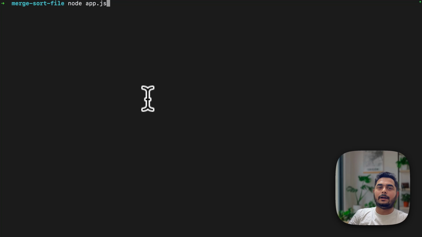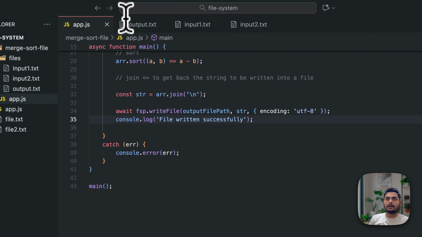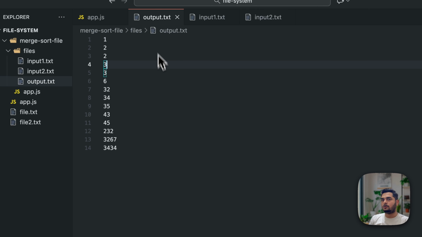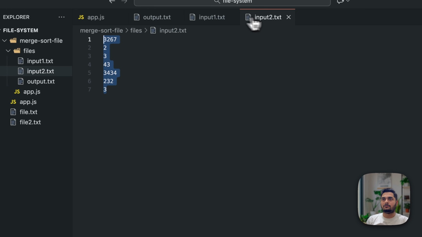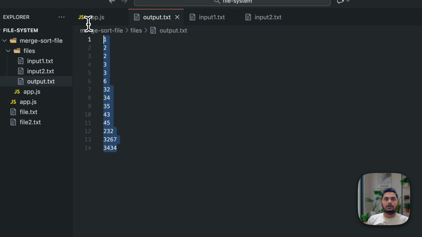So if I go and execute this, we can see we are getting file written successfully. And if we go to output.txt, you can see all the numbers are stored in sorted order. And there are a total of 14 numbers that we have got, which means that it's working absolutely fine.